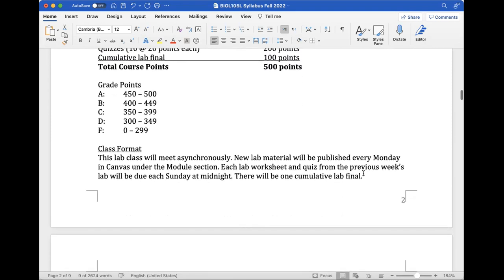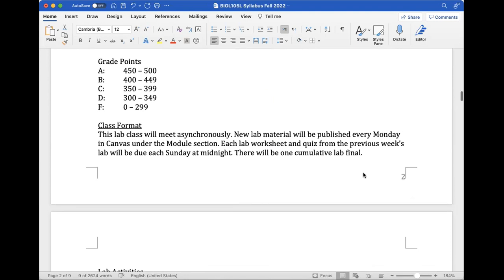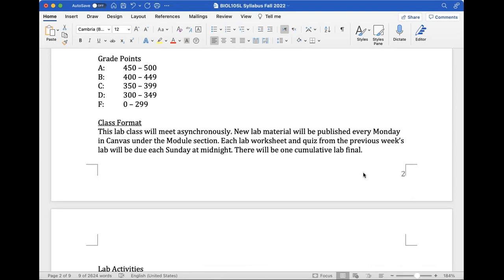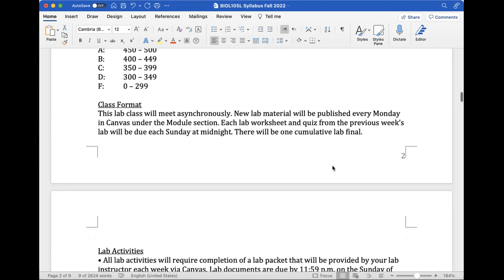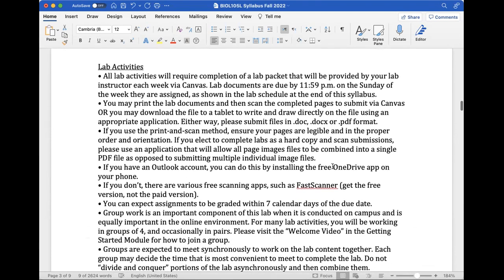Again, class format, this will meet asynchronously. Each new lab material will be published every Monday in Canvas under the module section, and each lab worksheet and quiz from the previous week's lab will be due each Sunday at midnight with a cumulative lab final. Here are the lab activities.